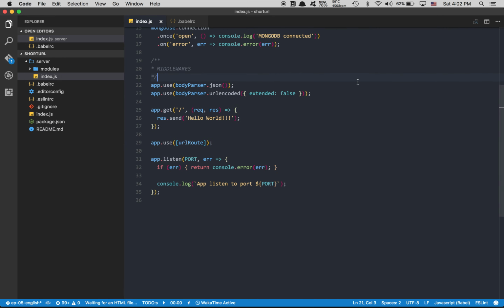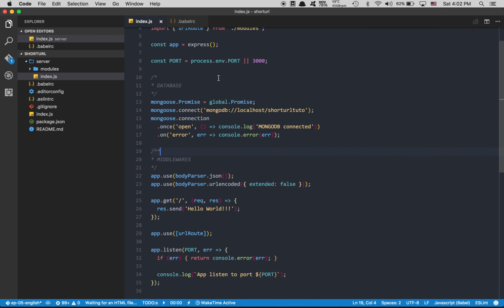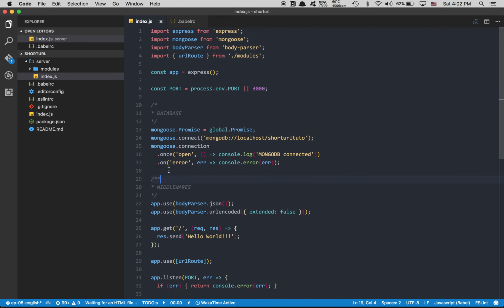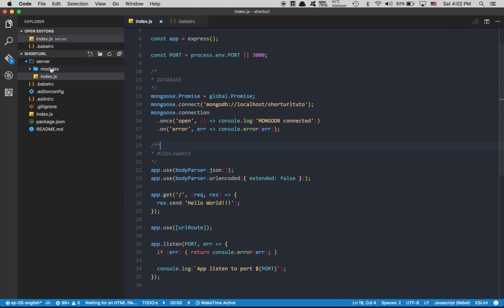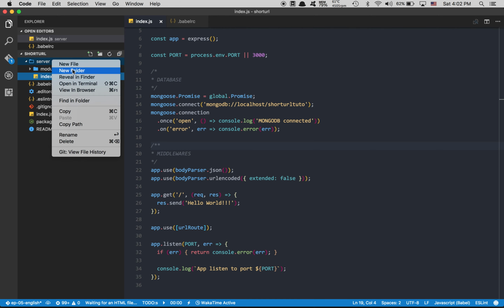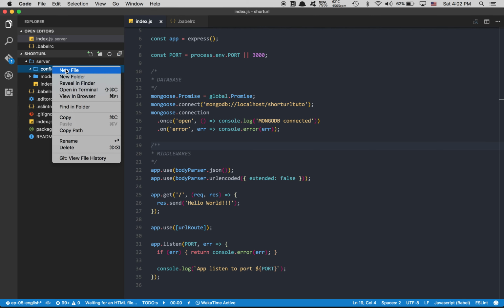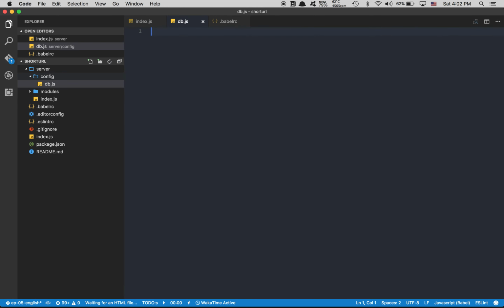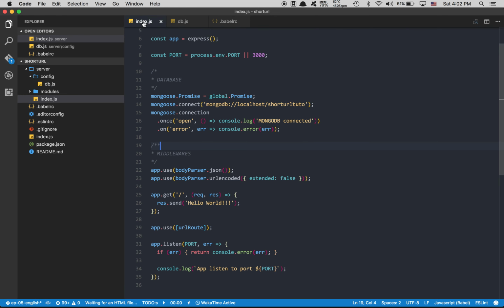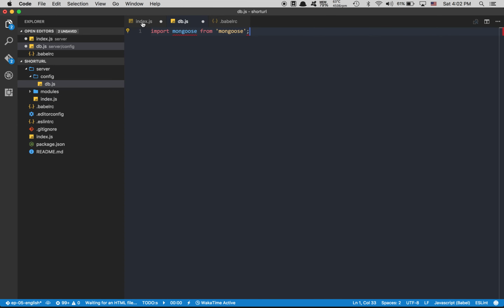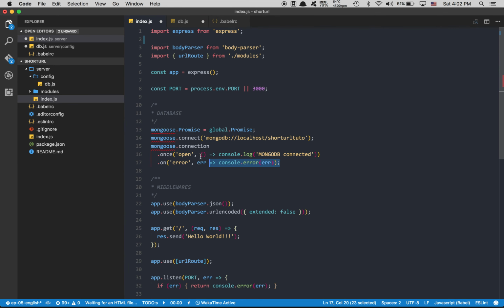So time to start. Last time we finished with that. Here what I want is to remove the database and the middleware configuration. So inside my server, I'm going to create a config folder. Inside this one, I'm going to create a db.js. That's going to be all my database setup. So here I'm going to cut what I need inside my database, like my mongoose, and I'm going to take everything.